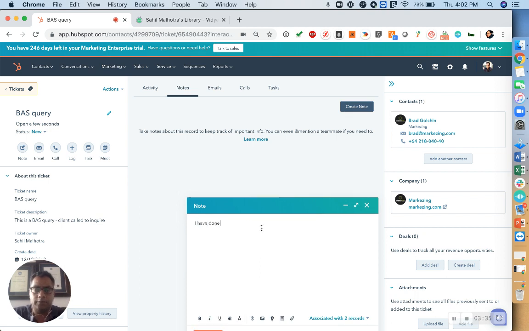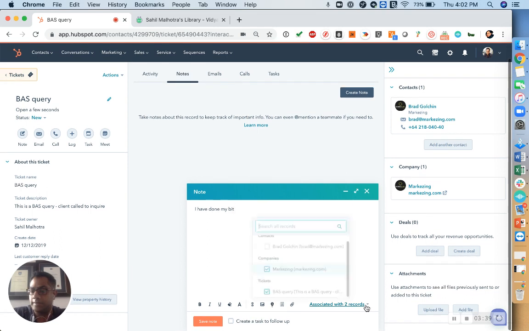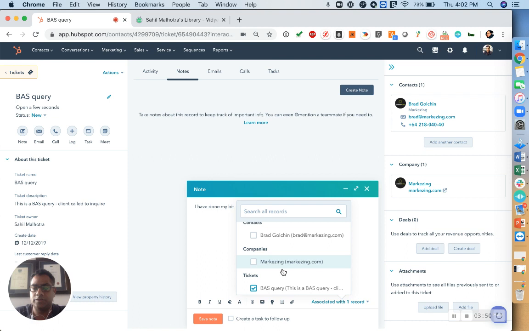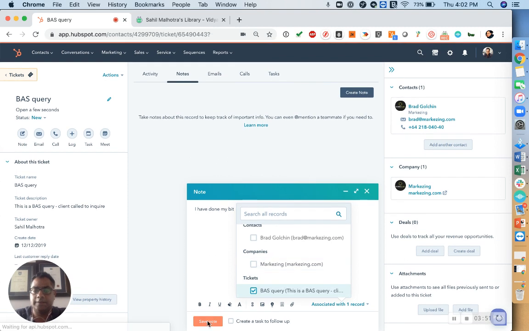I have done my bit, and then associate. Again, it's up to the user whether this update or the note needs to be associated with the contact, the company, or the ticket, or simply the ticket. In this case, I'm going to keep it just for the ticket and save this.